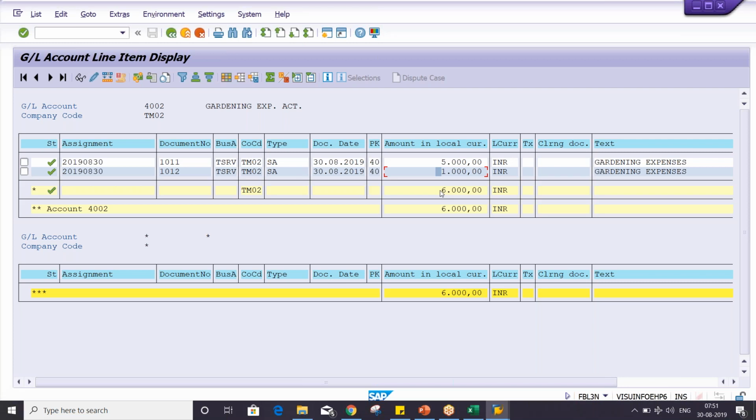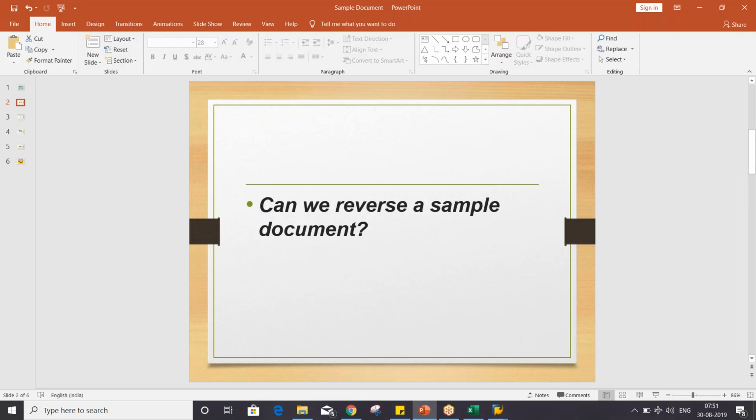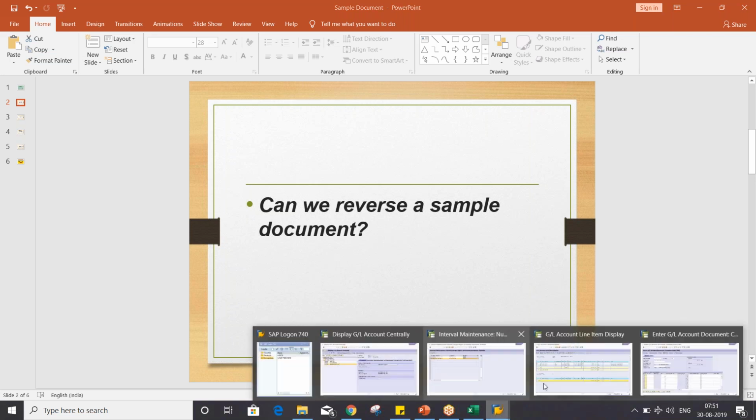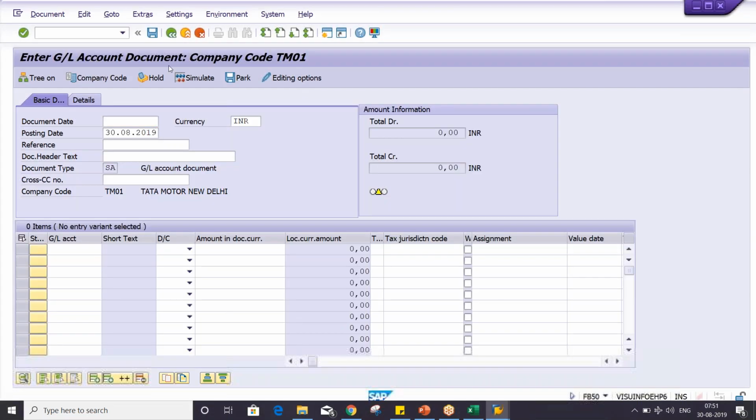Okay, so this is what we are going to reverse. But a sample document is not updating any balance in the GL account. So no reversal will be there. Reversal is not possible. So here the answer you have to say: can we reverse a sample document? No, we cannot reverse a sample document. However, a sample document can be deleted if needed.